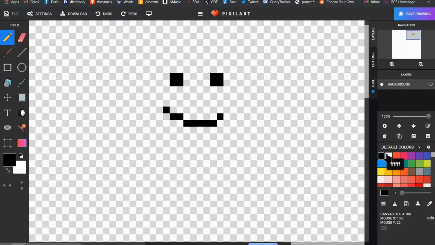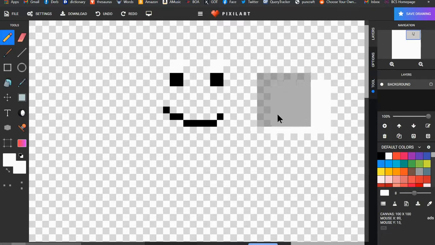You can change up your colors. You probably can't see this right now, but I'm doing white. You can't see it because it's over this transparent layer. But you can kind of start doing that sort of thing with the colors and the pencil tool. If you want to change the size of your pencil tool, that's this little slider here. You can make them bigger or smaller.